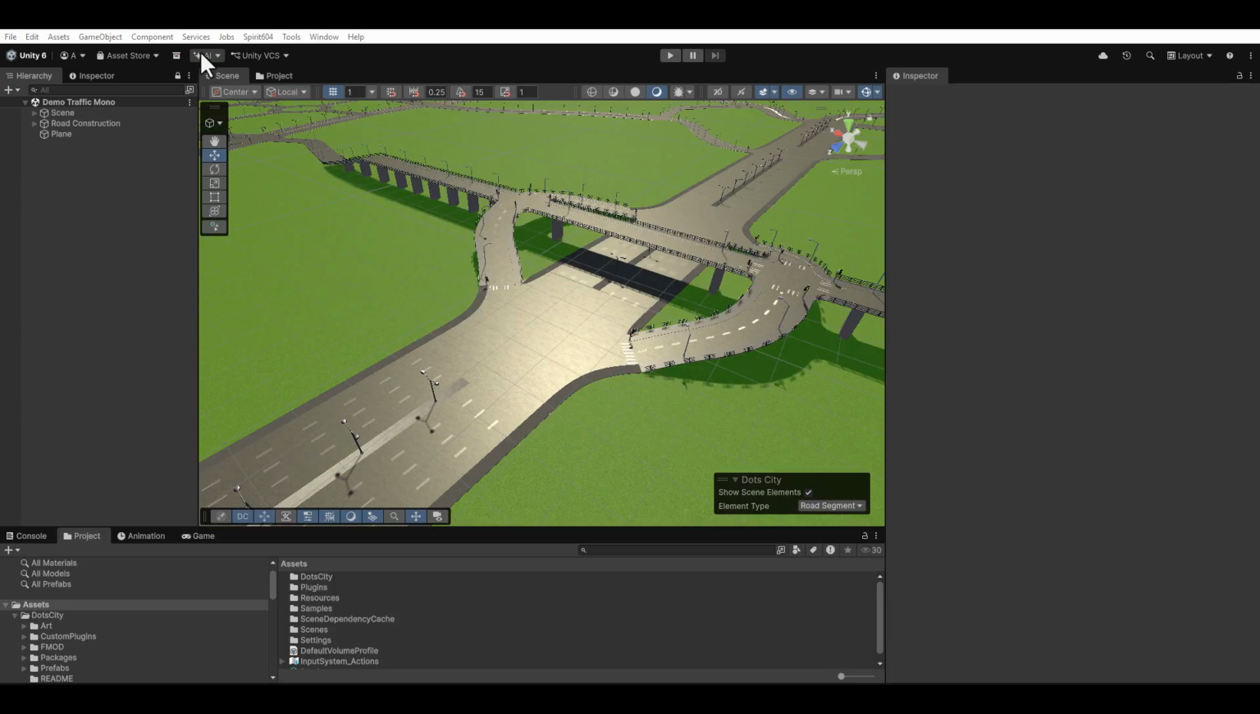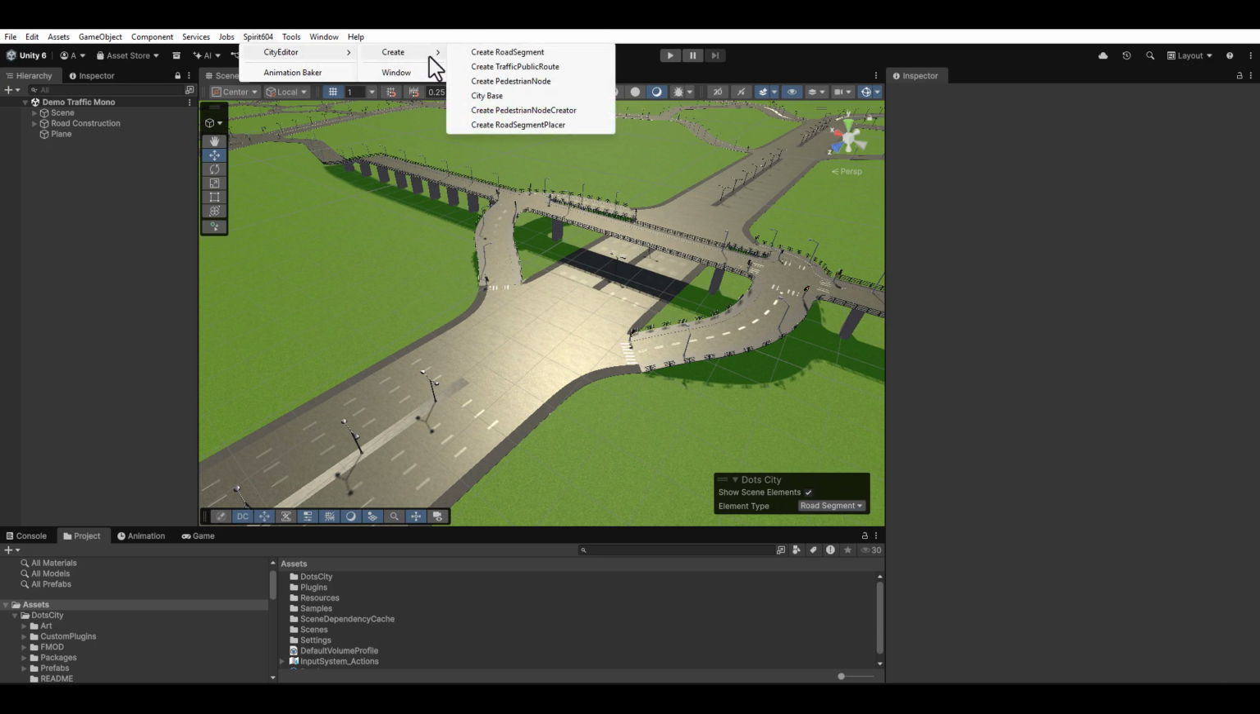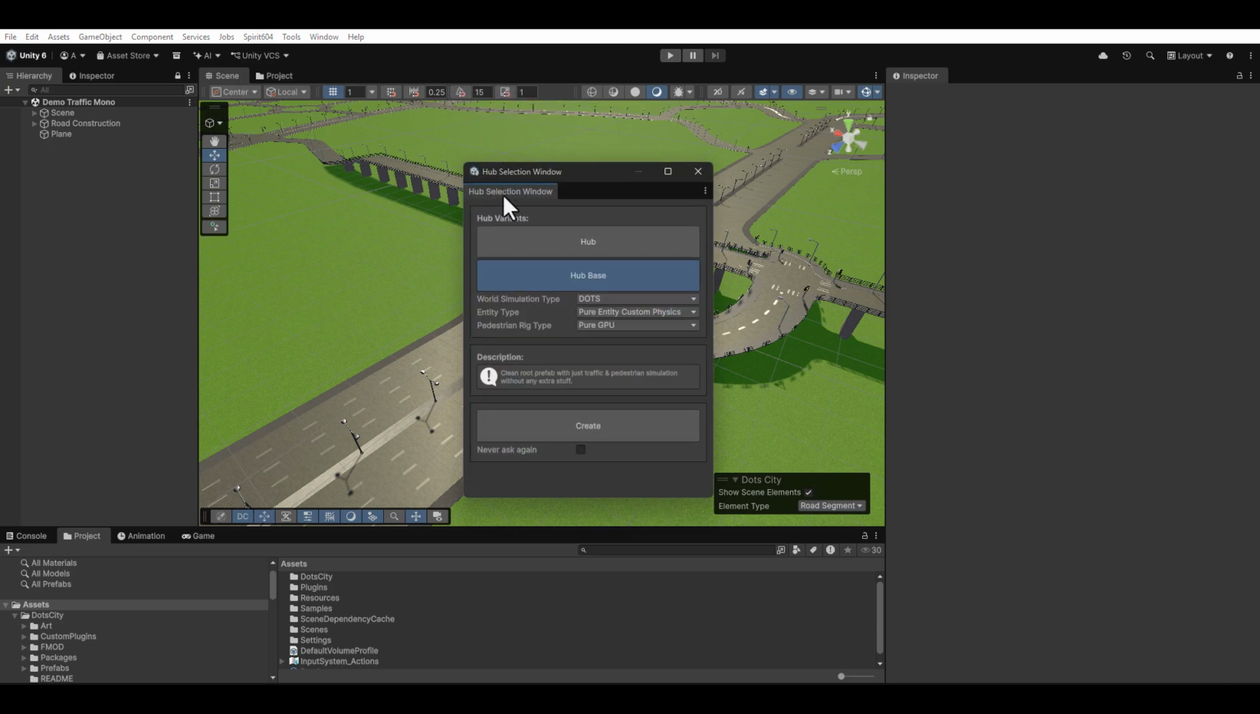Now, it's time to add the initial components to your scene. Go to the top menu, select the Spirit 604 tab, open the City Editor, navigate to Create, and click City Base. In the window that appears, you can select either Hub or Hub Base. In most cases, you should choose Hub Base, which is a pure traffic solution without any additional features. The standard Hub option is used mainly for demo purposes.